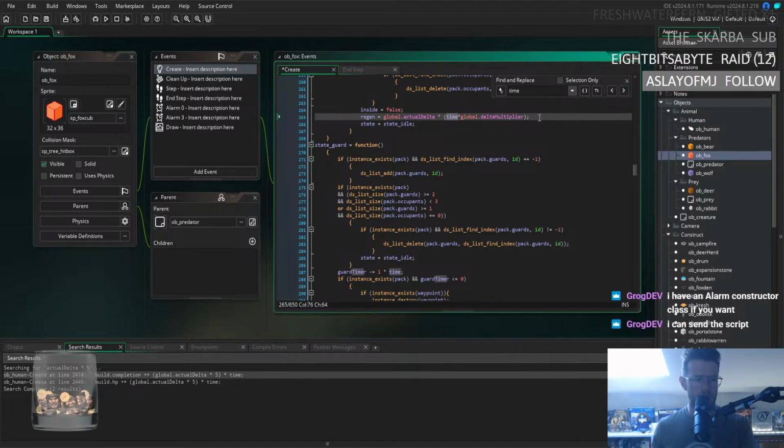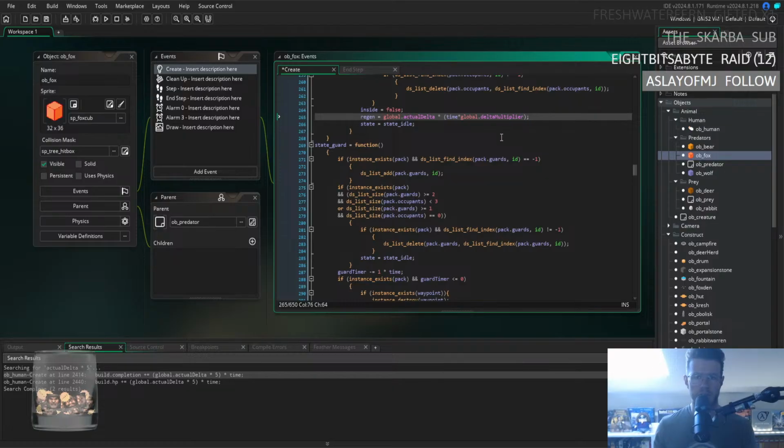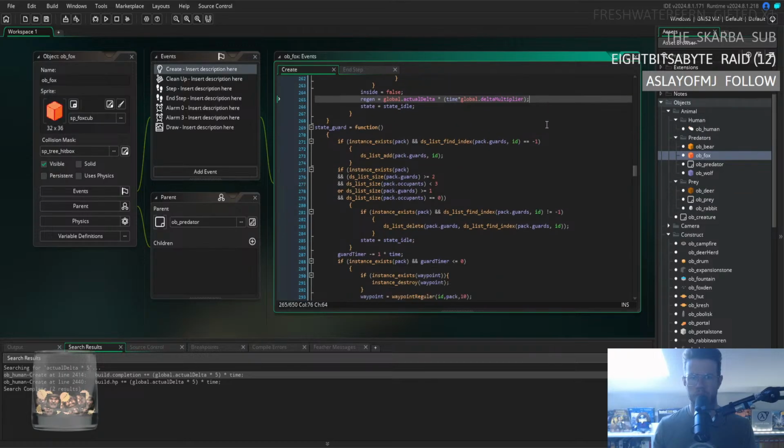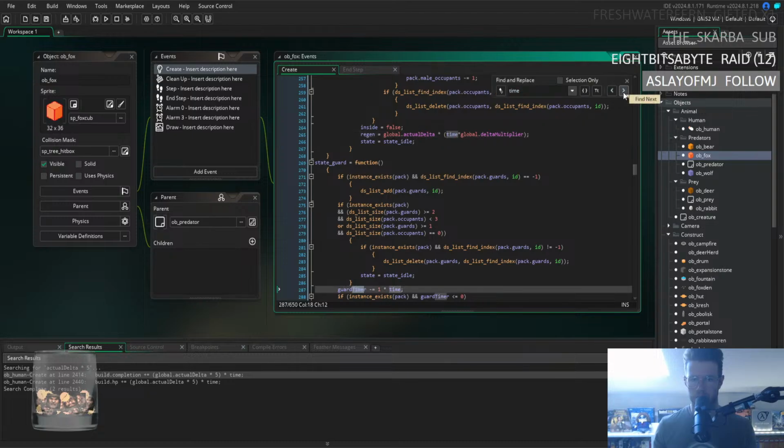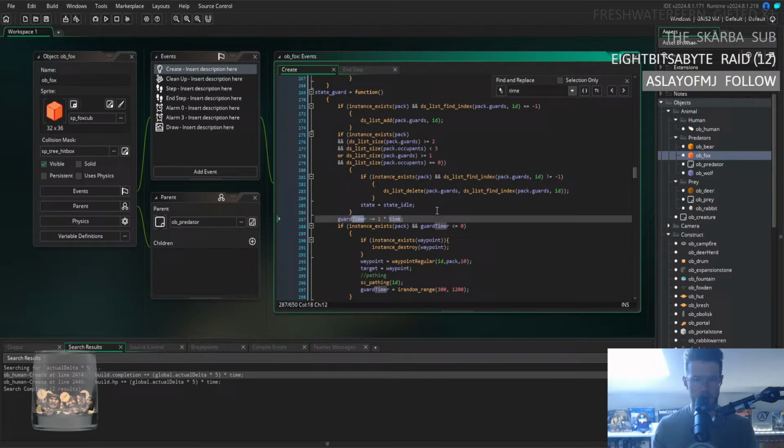An alarm constructor class. Yeah, sure, you can send it my way. I'm not sure if it would confuse me even more than just doing things my own way, but I'll take a look at it and see how I feel. I guess it could be useful. Time at 1 multiplied by time. What?